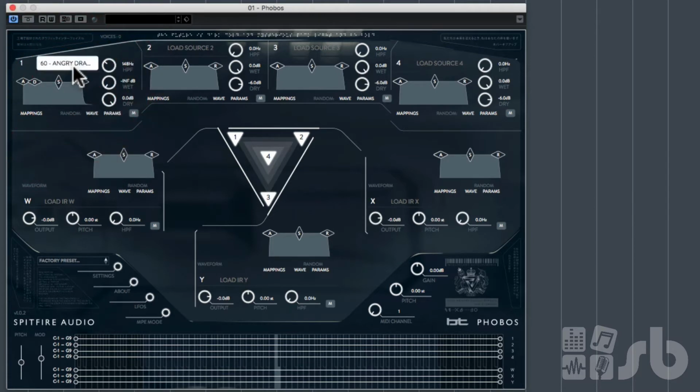Sometimes it's nice to just use the start point, for instance, of a percussive loop and not use the rest of it. So there's a beat, Angry Dragons, and there we are. I can play it. Well, that's not very exciting. I want to do something with that.